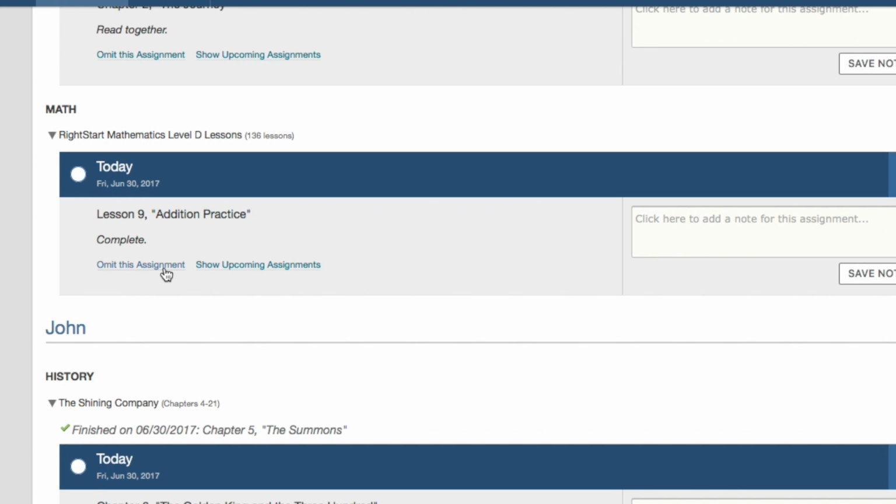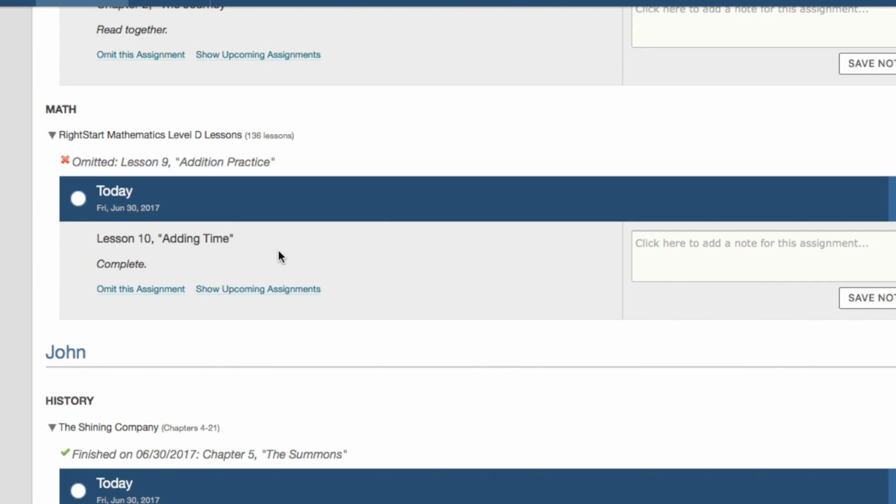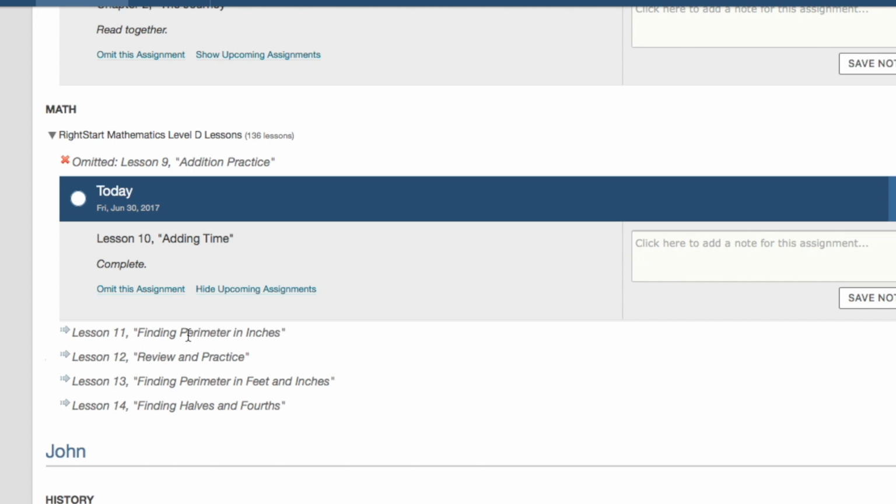2 last features that are really handy. Use Omit this assignment if you've decided not to use a certain chapter or lesson. And click Show Upcoming Assignments to get a peek at what is scheduled next.